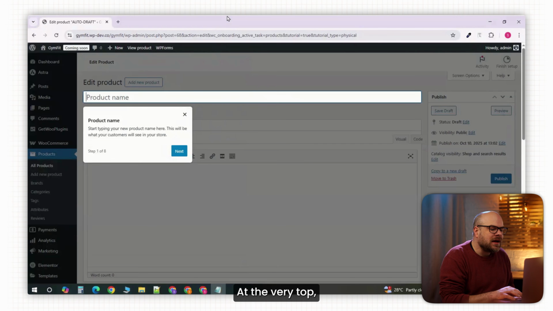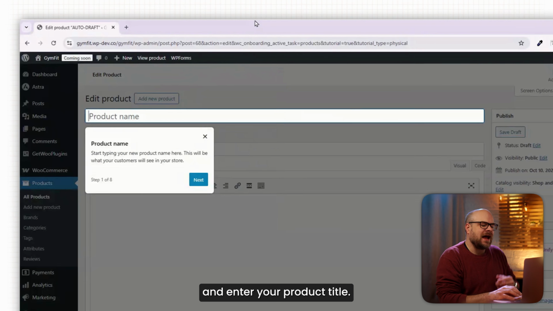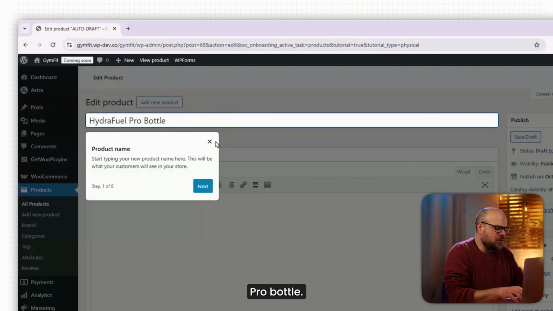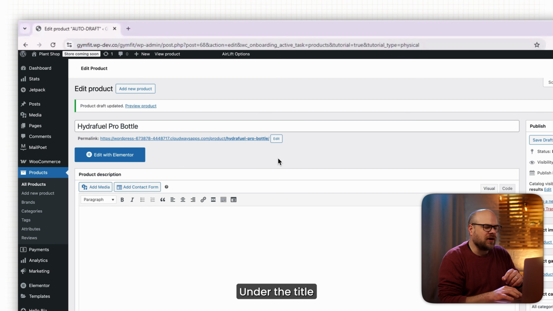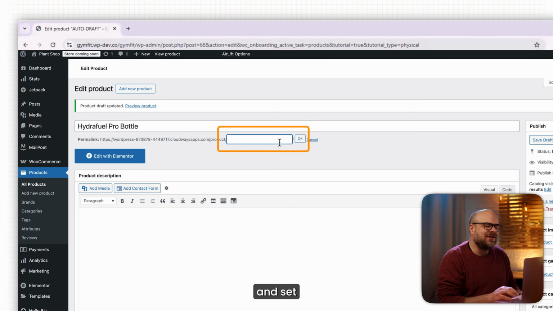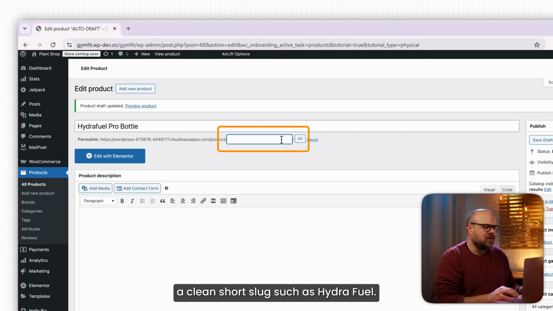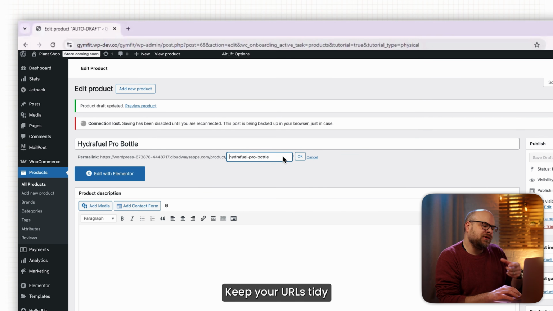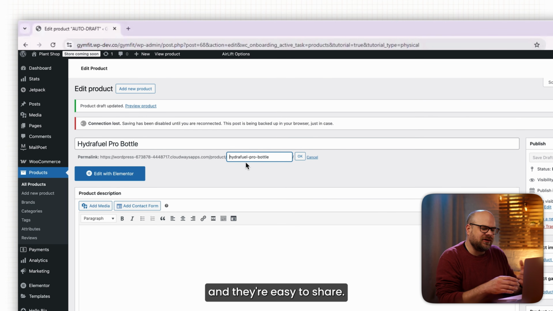At the very top, click into the title field and enter your product title. For example, Hydrofuel Pro Bottle. Under the title, look for the permalink line. Click Edit and set a clean, short slug such as Hydrofuel-Pro-Bottle. Short slugs keep URLs tidy and they're easy to share.